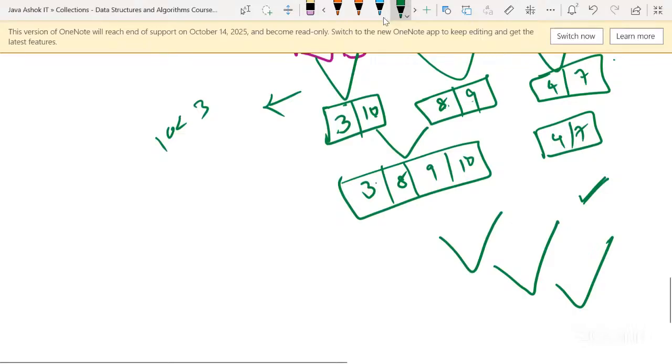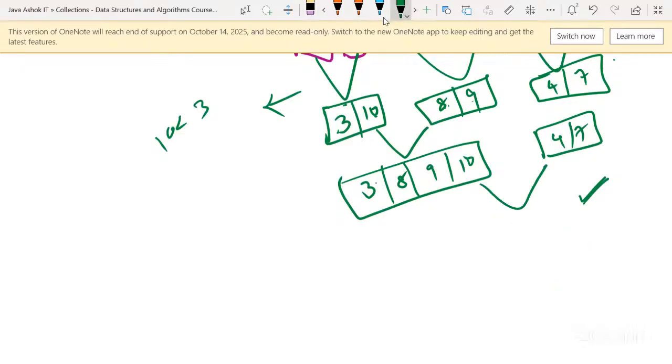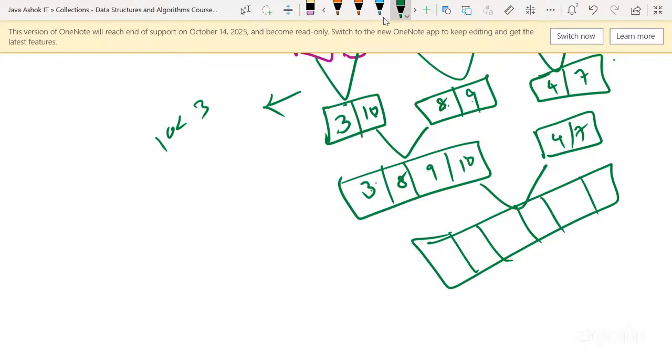Now if I apply it on top of these two, 3 and 4, 3. 8 and 4, 4. 8 and 7, 7. Done. 8, 9, 10 as it is. Is it sorted? This is how merge sort will work.